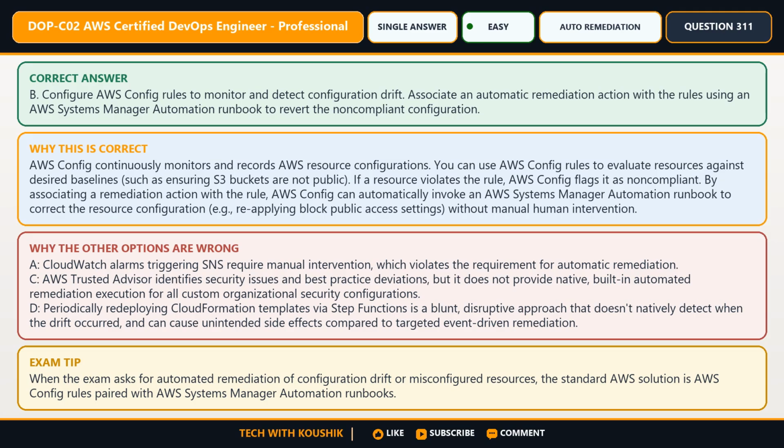The remaining options can be eliminated because A. CloudWatch alarms triggering SNS require manual intervention, which violates the requirement for automatic remediation. C. AWS Trusted Advisor identifies security issues and best practice deviations, but it does not provide native, built-in automated remediation execution for all custom organizational security configurations. D. Periodically redeploying CloudFormation templates via Step Functions is a blunt, disruptive approach that doesn't natively detect when the drift occurred and can cause unintended side effects compared to targeted event-driven remediation.